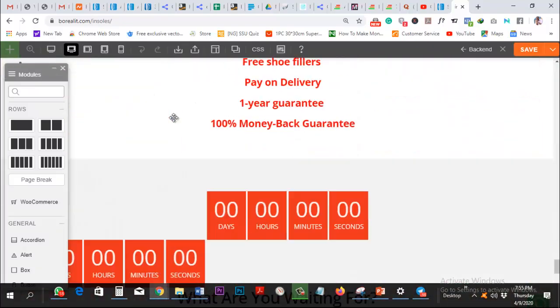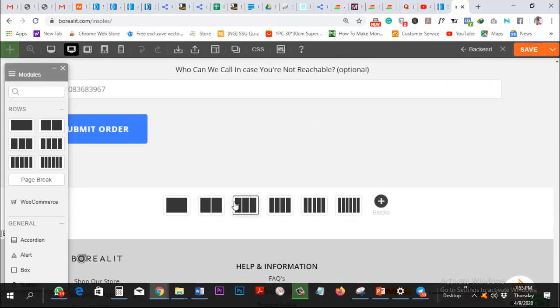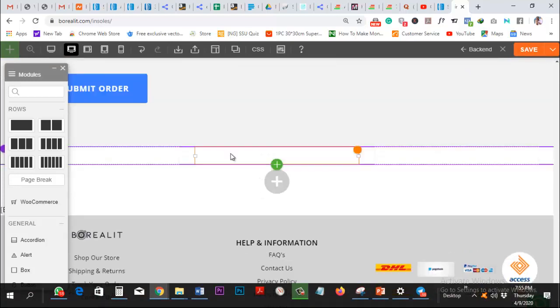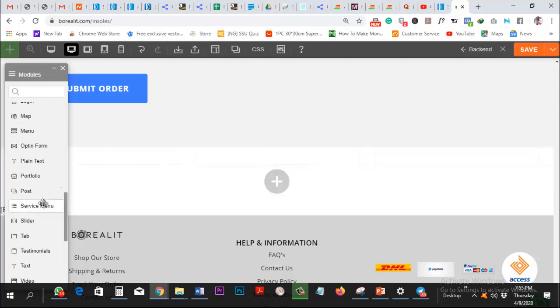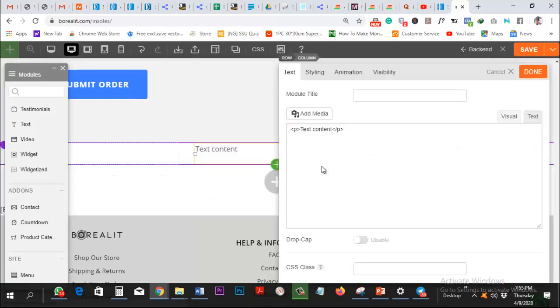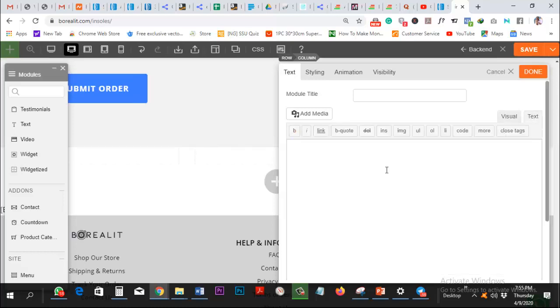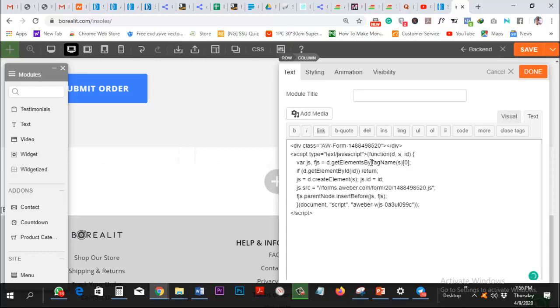I'm just trying to find an easy spot to use. So let me create one spot here. And that link, I'll come to text with Themify. If you're using Themify, this is what you should do. Then I'll go to text here, not the visual, and I'll paste in the JavaScript I copied and click done.